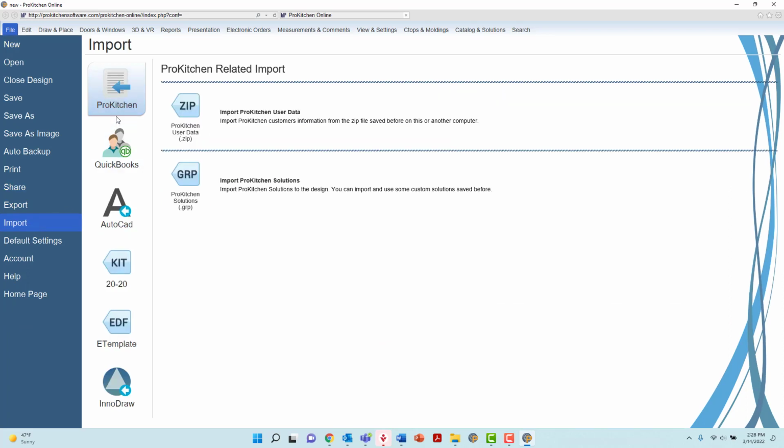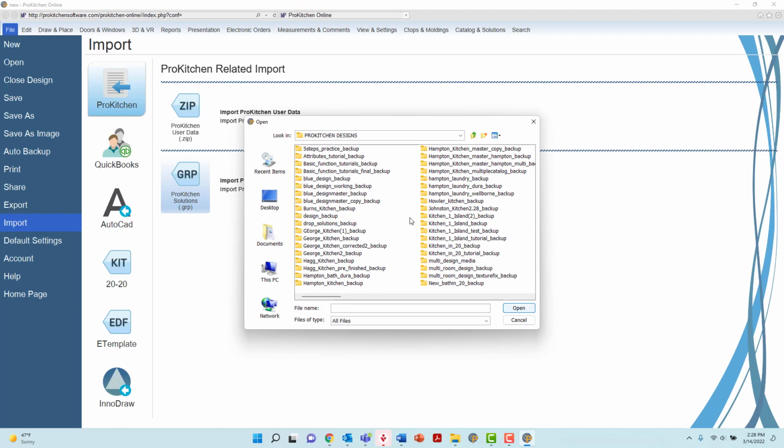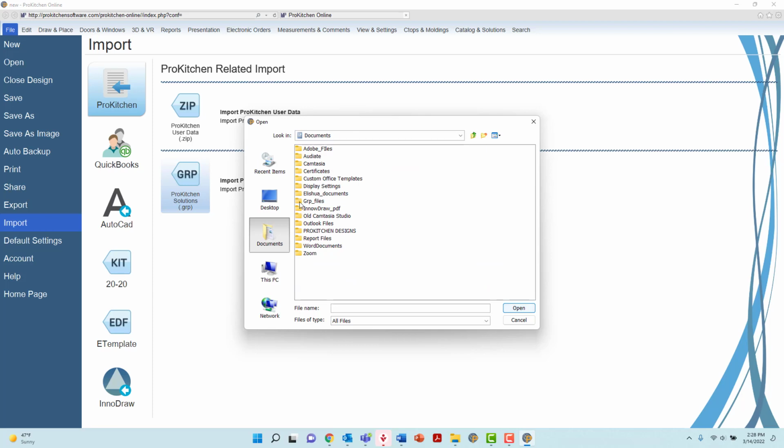The first import option is ProKitchen. Within the ProKitchen related import options, you will see GRP, or ProKitchen Solutions. Left-click the GRP icon to launch the dialog box containing your computer files. Navigate the computer files and locate the GRP or solution folder, and double left-click to open the contents. Select the desired GRP files, then left-click Open.